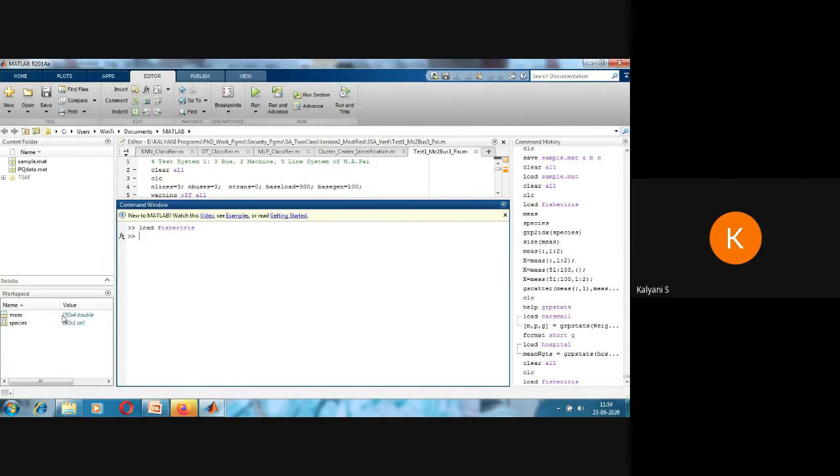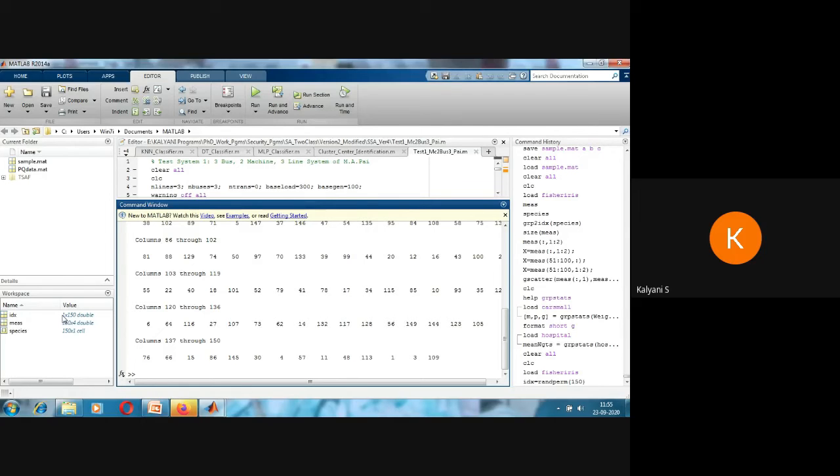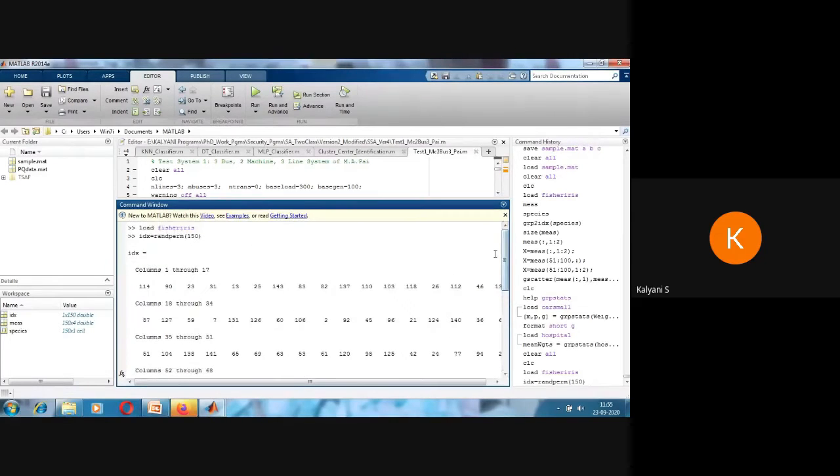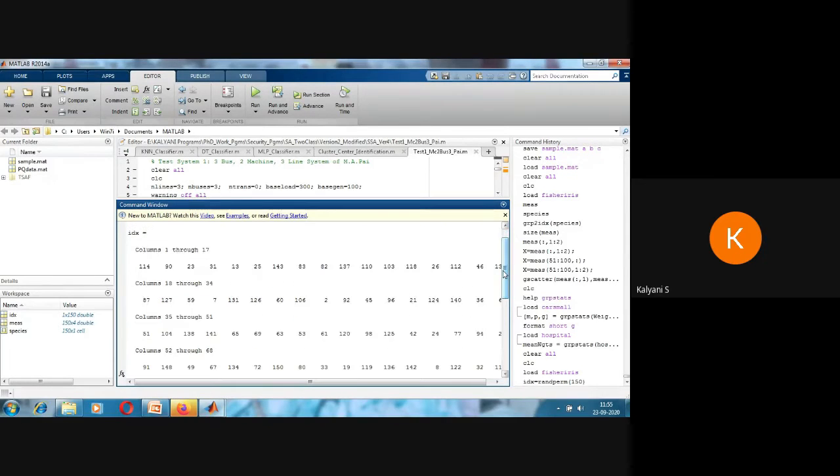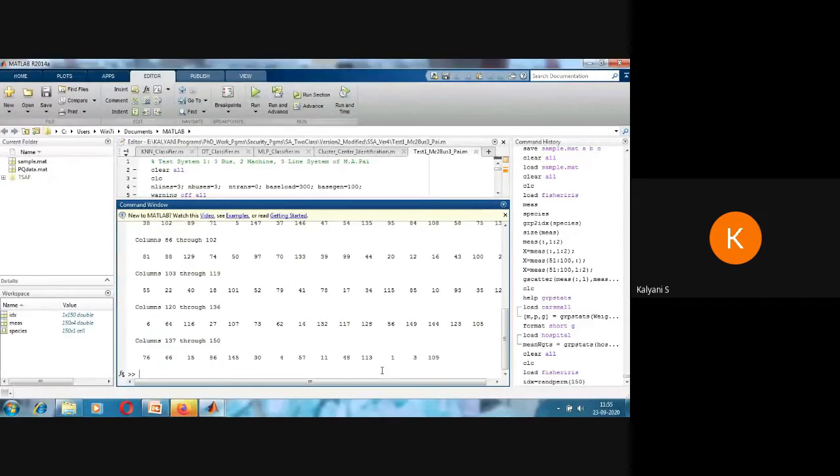Okay. So what I will do is a random permutation. There is a function in MATLAB called randperm. I will store it in a variable called idx. What this does is generate numbers 1 to 150 randomly. No number will be repeated. It will generate some random numbers from 1 to 150, like 114, 90, but no number will be repeated. So I am generating random indices and storing them in a variable called idx.